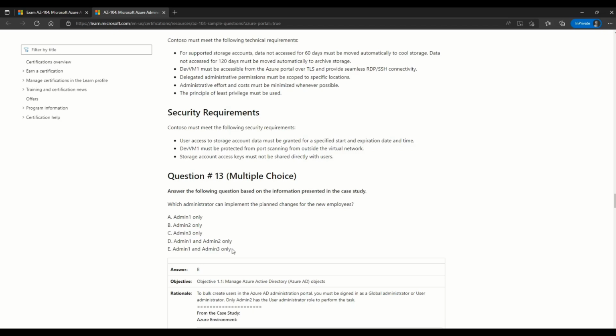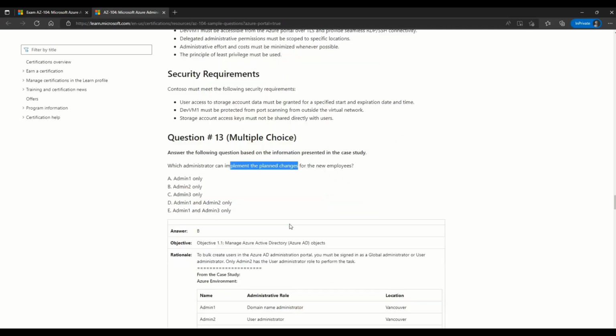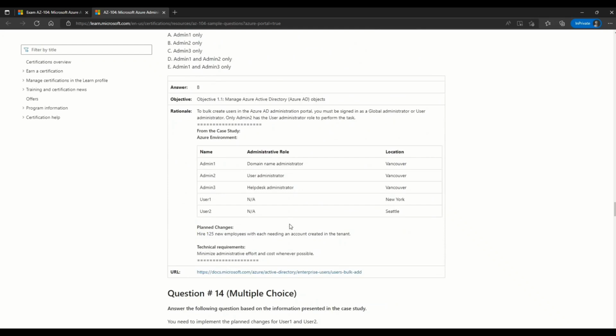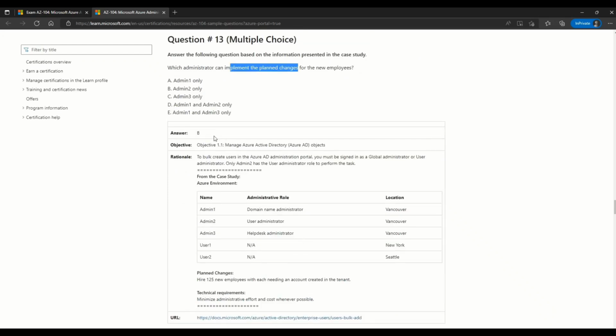So please read the question very carefully. It says which administrator can implement the planned changes. And here Microsoft has also given us the answer and the logic for the answer. So here you can see that Microsoft says that the answer for this question is option B, which is admin 2. The rationale Microsoft gives is that to bulk create users in the Azure AD administration portal, you must be signed in as a global administrator or user administrator. Only admin 2 has the user administrator role to perform this task.